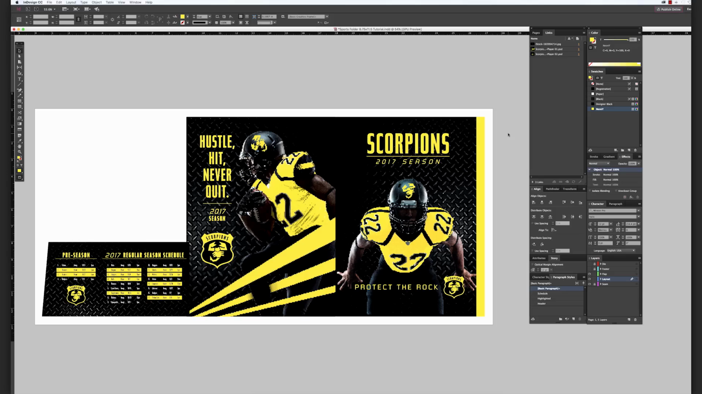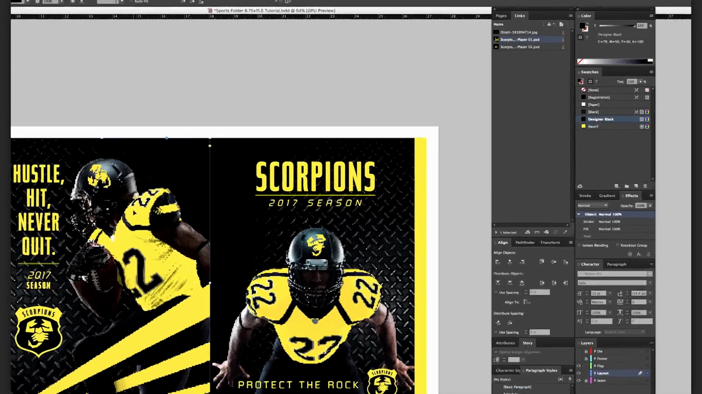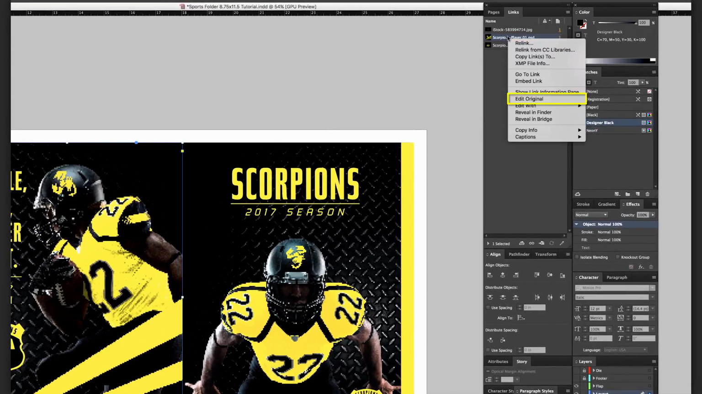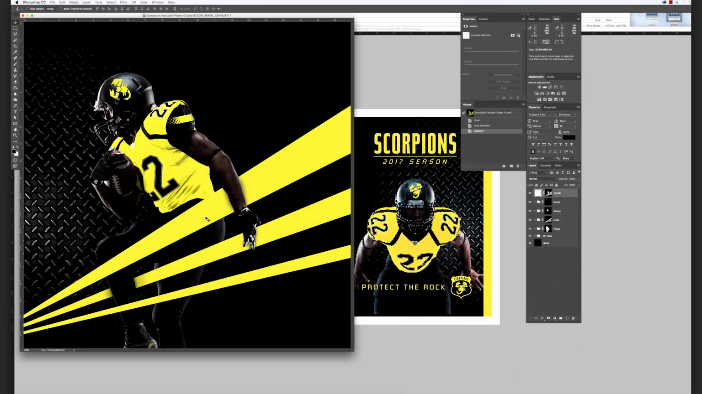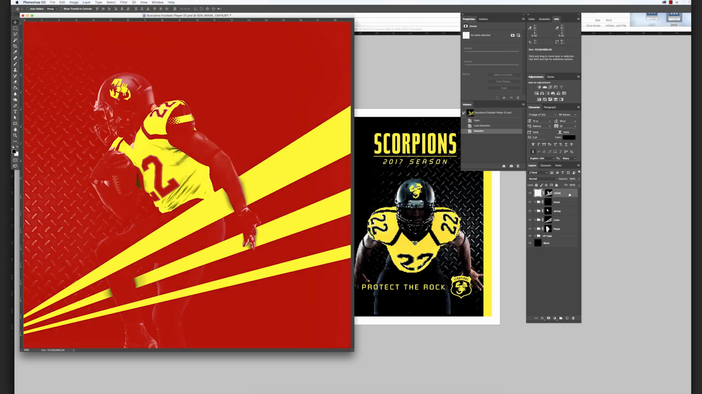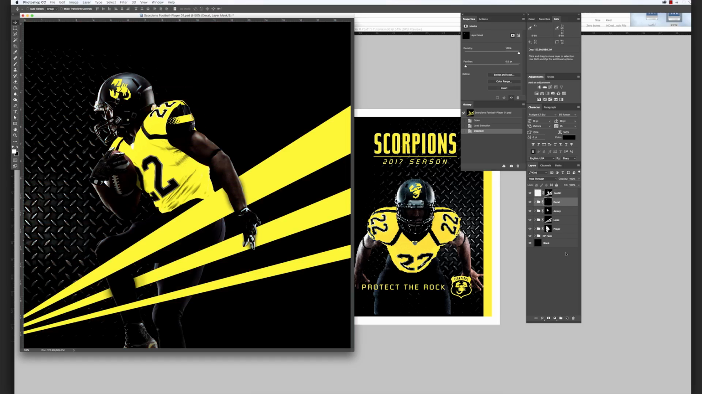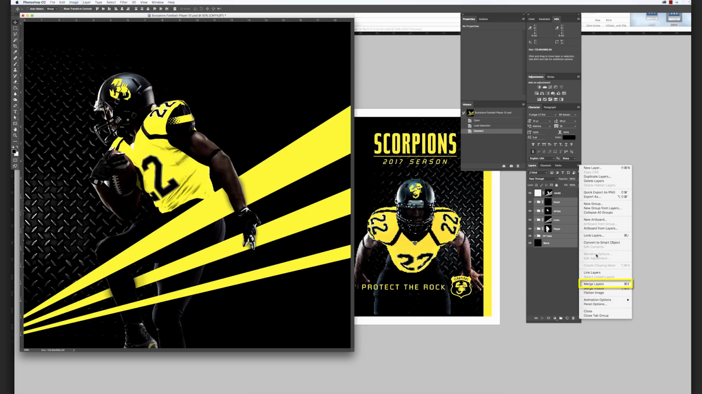Now we need to edit the images. Go to your Links panel, right-click, and select Edit Original. That's going to take us into Photoshop where we can add the neon yellow element. Now you can see we've already added some graphics into this image, pumped up the jersey, and added a logo on the helmet. Now I've created a mask to isolate only the yellow parts that we want to affect. We'll come back to that later. Now before we add the neon yellow, we're going to merge the layers together, minus the mask. Click on the top right of the Layers panel and select Merge Layers.